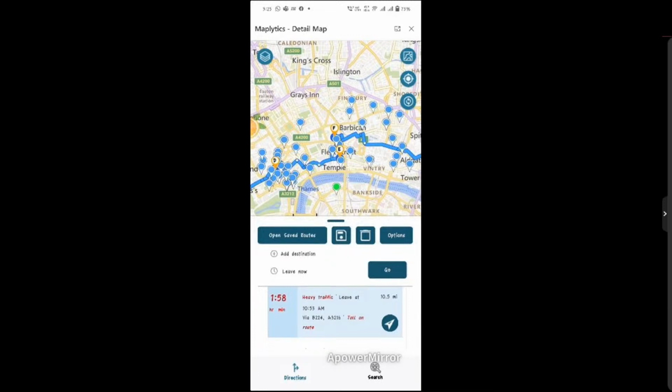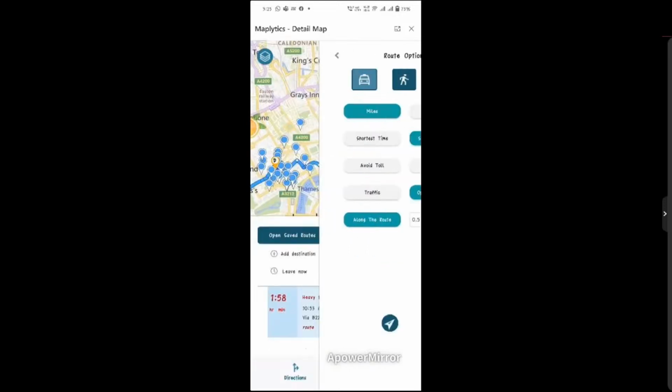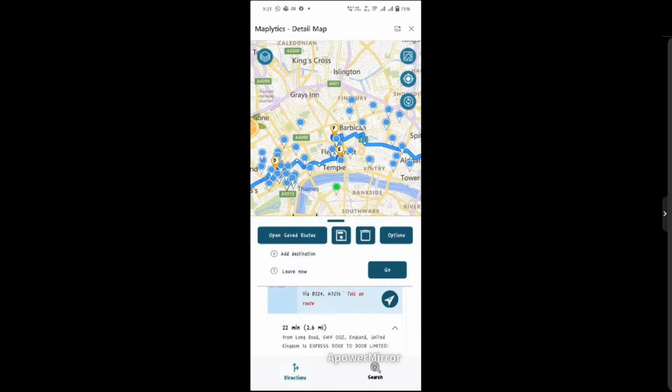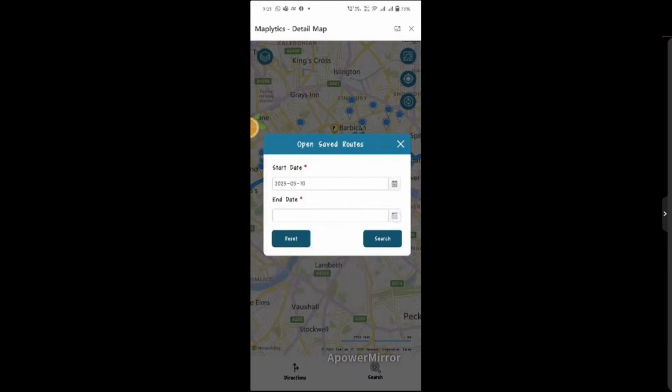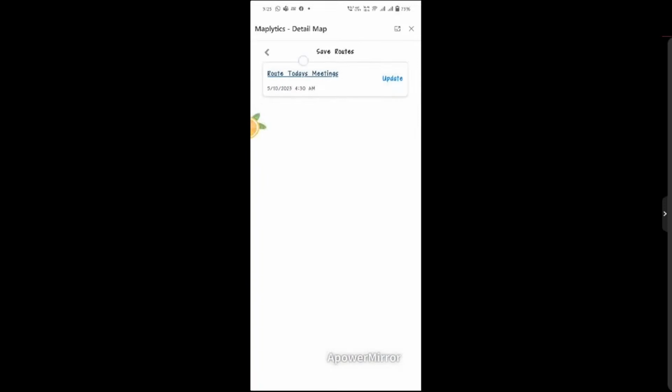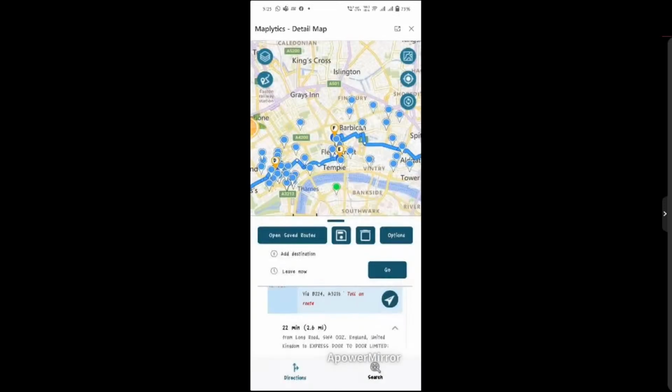Now that you have changed something, you can also update the same into the record of the route. So here I'll go for the options, and I'll go for the open saved routes. Now here you can choose a range of dates, or else you can choose a single date as well. I can click on search, and here you can see this is the route that I opened a few minutes ago. Now I can click on update, and this will update the changes that I have done into my route. This means that my reporting manager will always be aware of the latest route that the field rep has been following on the field.